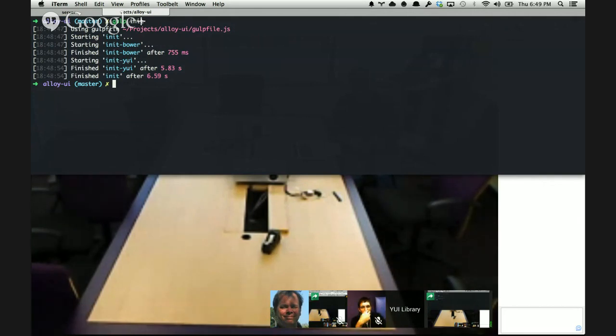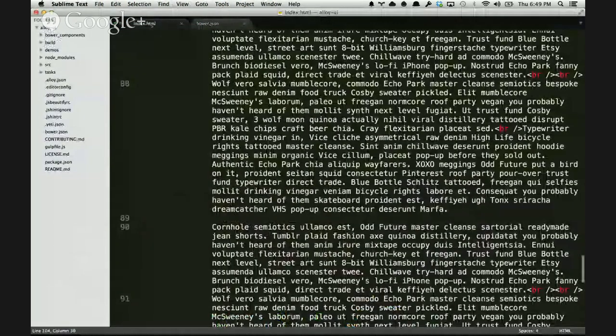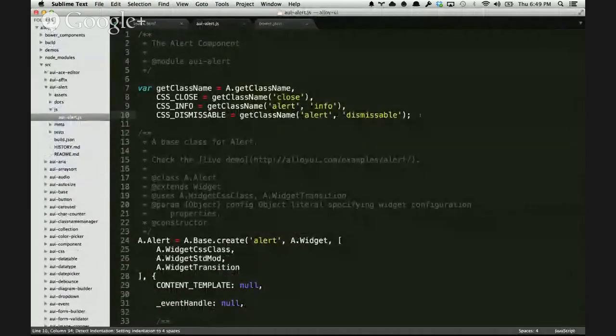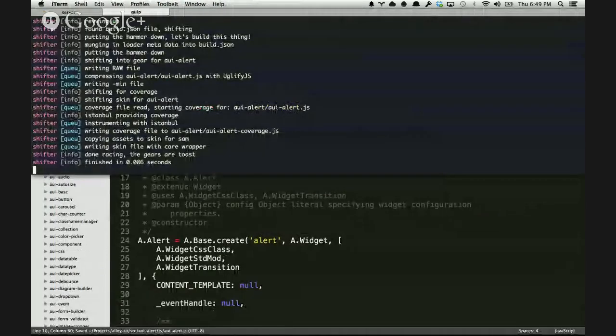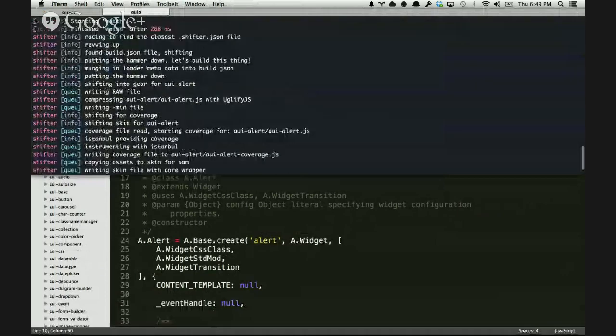Now that we have this, we can build our project, we can watch any changes and everything. So let me run gulp watch here. Now we are watching for any file changes. Let's say I'm working on the alert component, for example, and I make some changes to it. We are running Shifter behind everything, so it was really fast.